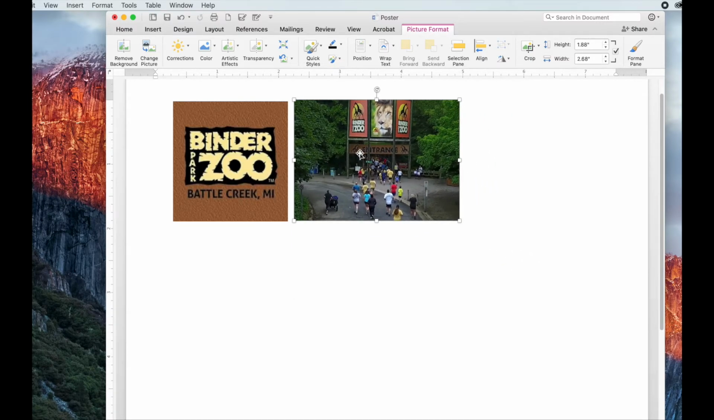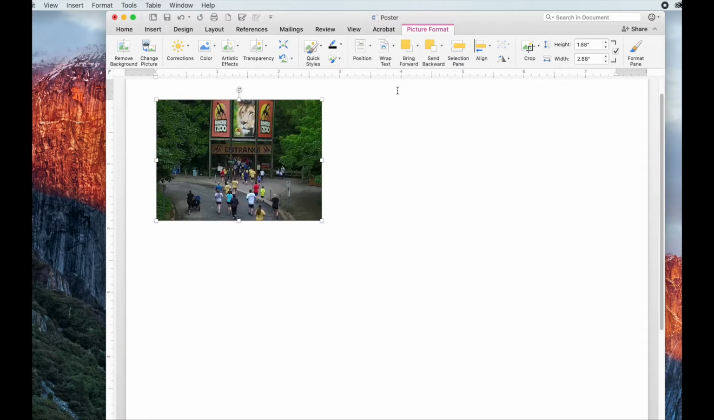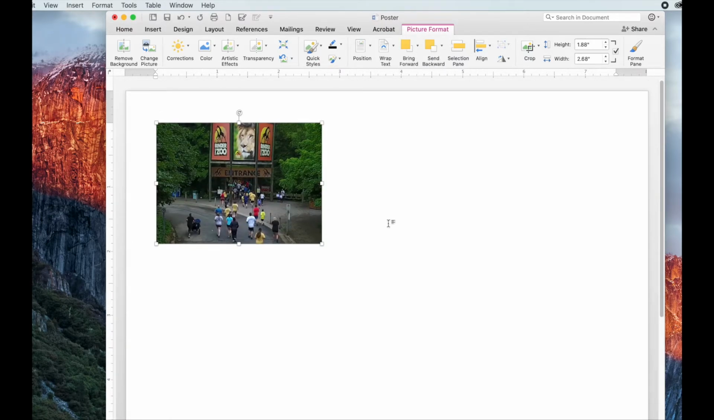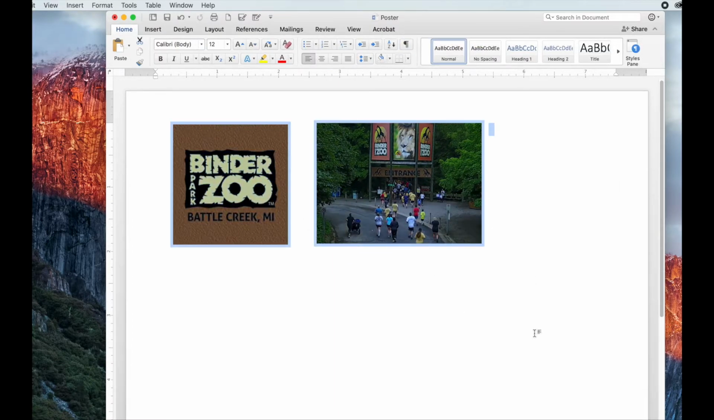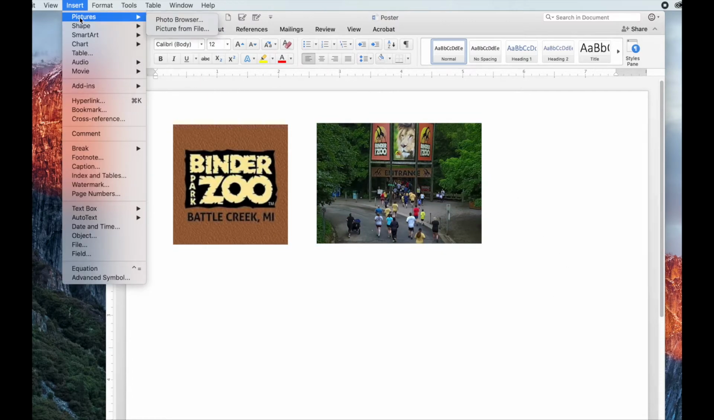Now again, I can't move this at all until I go up here to wrap text. Do it tight. Now again, it looked like it just did something weird, but I'm going to move it around, and there it is. It's just fine. It went on top of there for some weird reason.